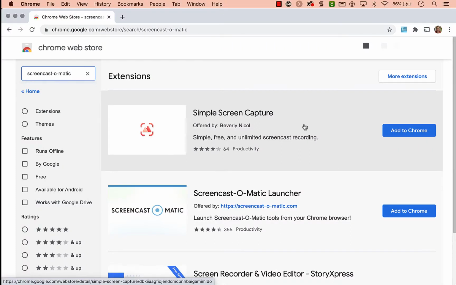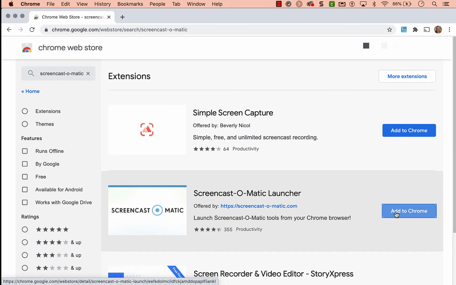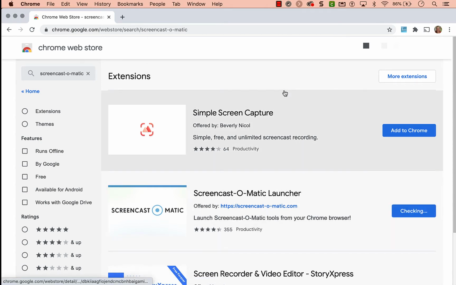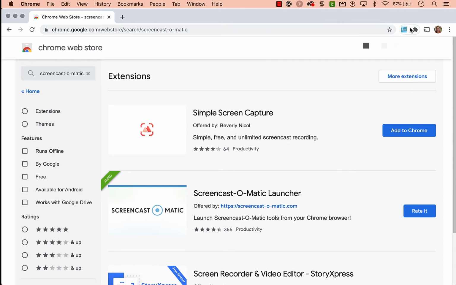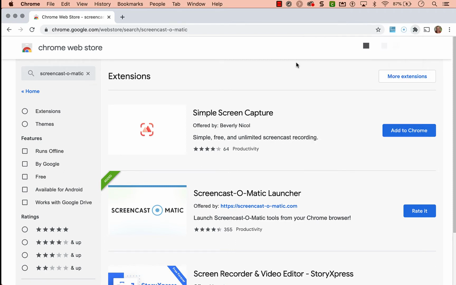The tool I'm going to show you today is called Screencast-o-Matic. I'm here in the Chrome web store. I'm going to go ahead and install it. Click Add to Chrome, Add Extension. Now you could also visit their website and install it there. So now I have this icon. And if you see that it disappears and you want it to stay, you can click the puzzle piece and then click the pin. Then it will stay.